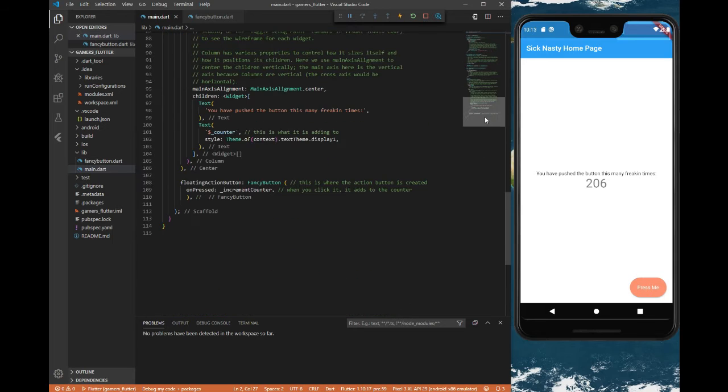So this button, just to go back down here, we have the function set as on pressed. It's going to increment the counter. So when you click it, here's the counter, and this is what it's adding to. And you can see right here, this is the text underneath it, which has this variable that adds a number every time you click it, right? So you can see we clicked it quite a bit, right?